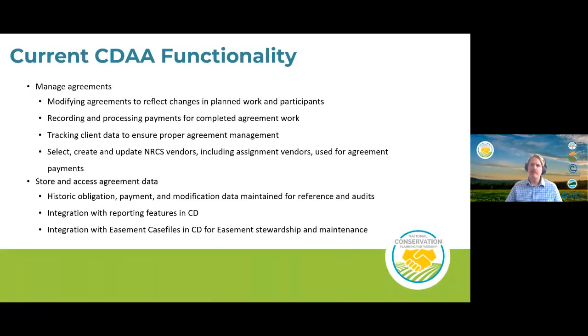As I said, we've been developing over many years now, and within the agreements, we can manage them, doing all the typical actions, modifying them to reflect changes in the planned work, changes in participants. That was added I think just last year. The item modifications themselves added this year.